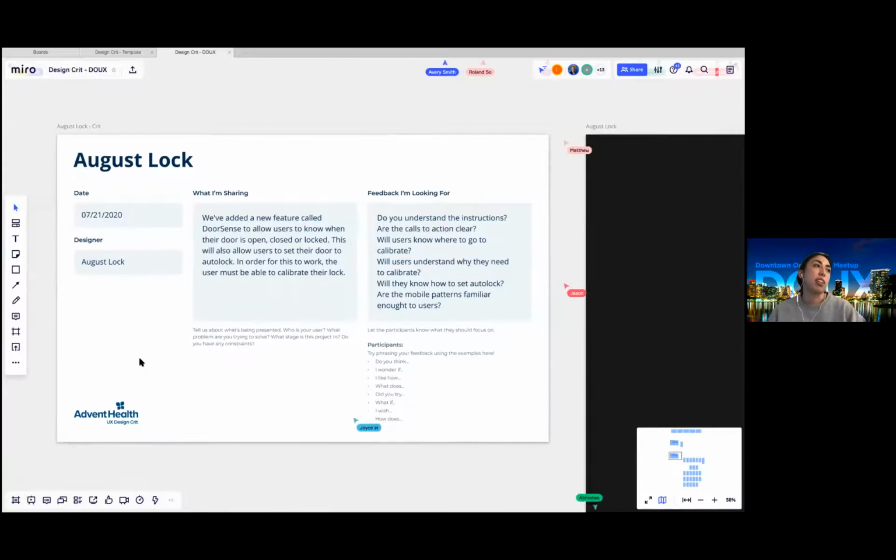So August Lock, we've added a new feature called Door Sense to allow users to know when their door is open, closed, or locked. This will also allow users to set their door to unlock or to auto lock. In order for this to work, the user must be able to calibrate their lock.